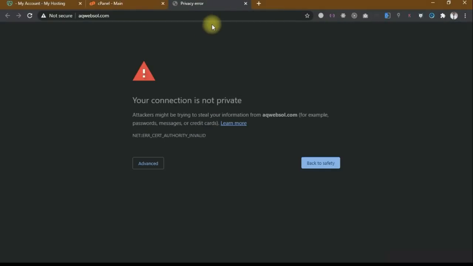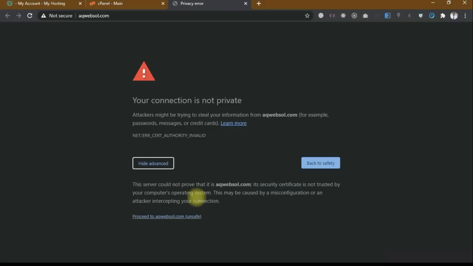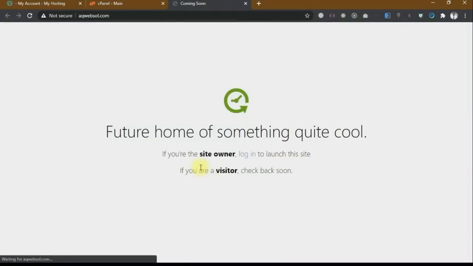Right now it will not show properly, because we have not installed the SSL certificate. That's why it will show you like that. Then click on advanced and proceed to akwebsol.com. So this is the welcome page. In the next video, I will show you how to install an SSL certificate free for 15 years.